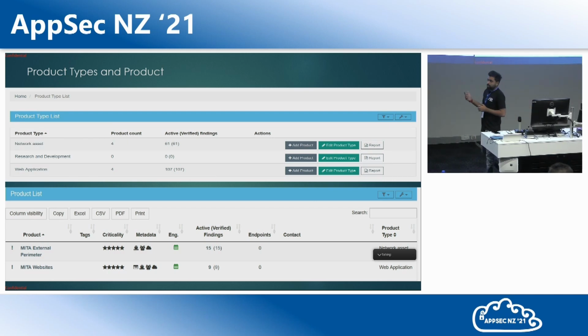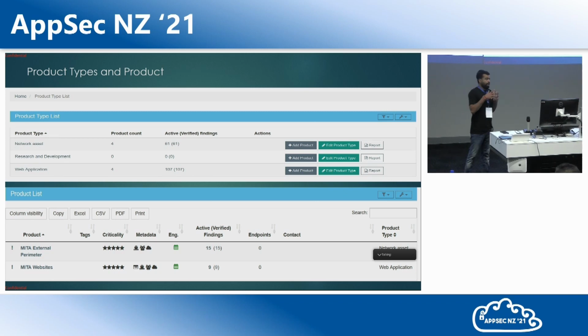And a product is just a name of any project you are working on. And in this case, MITA websites. MITA stands for our company, and websites mean, you know what it is. And then here, you can also see that it shows you under what product type this product comes under.